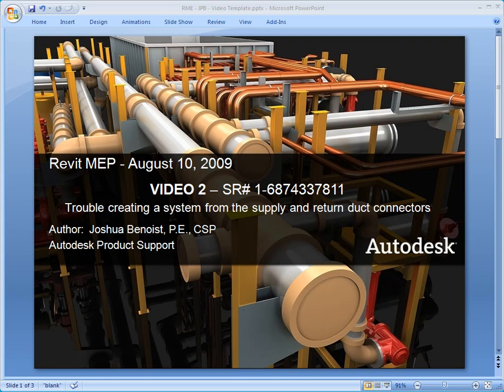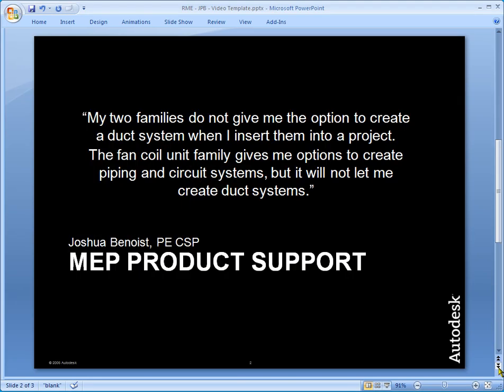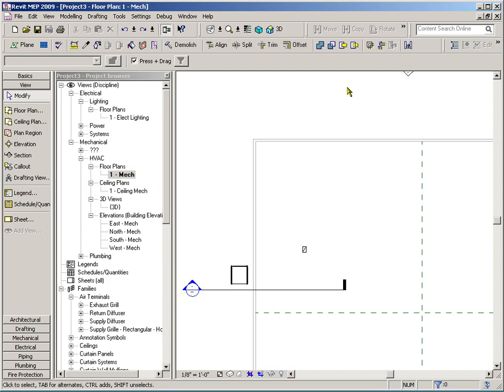So this is video 2, where we were talking about a customer's issue. They created a family, a couple families actually, and after inserting them into a project, they're having trouble creating a supply and return system. So let's look at the problem statement real quick for the case. And pause it if you need to read that. We're moving on. So, Revit MEP.